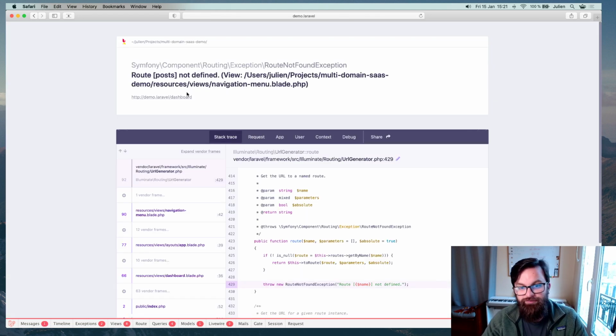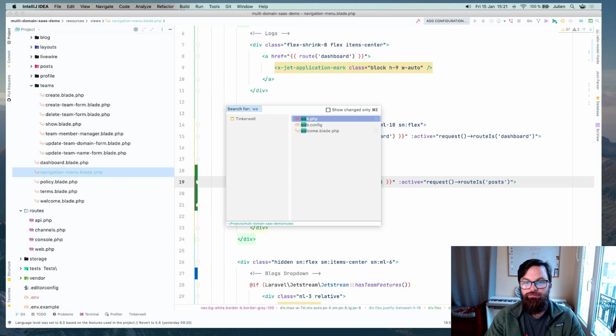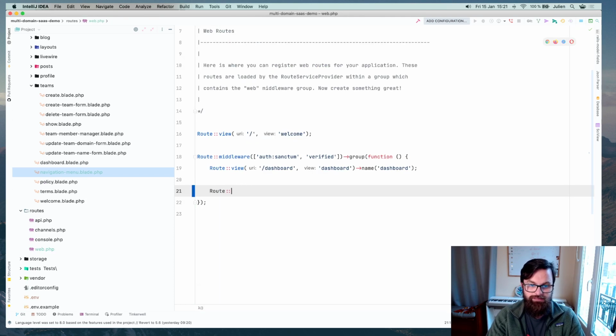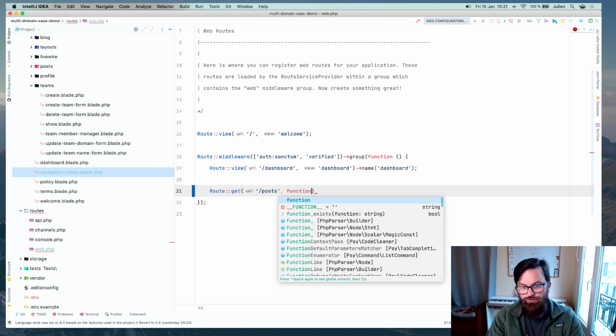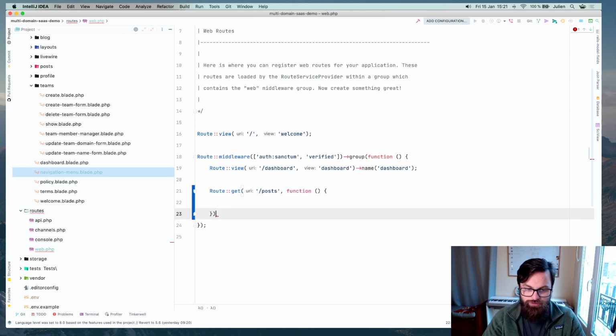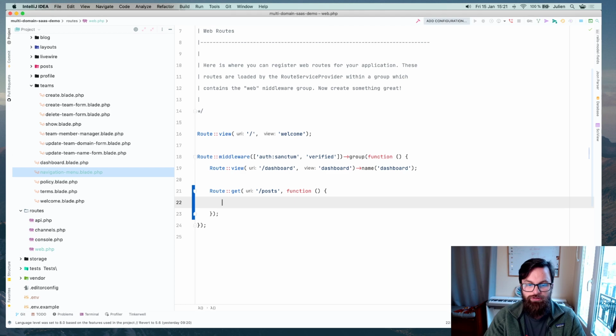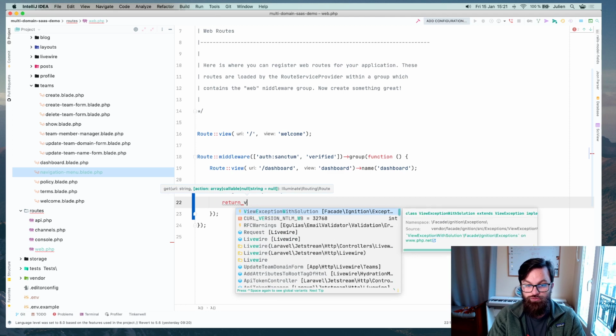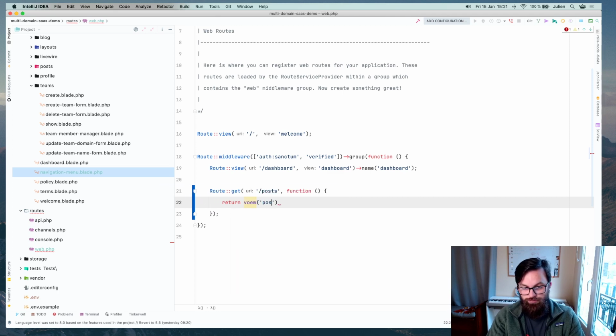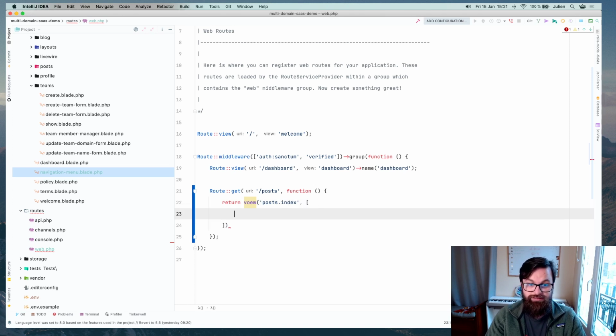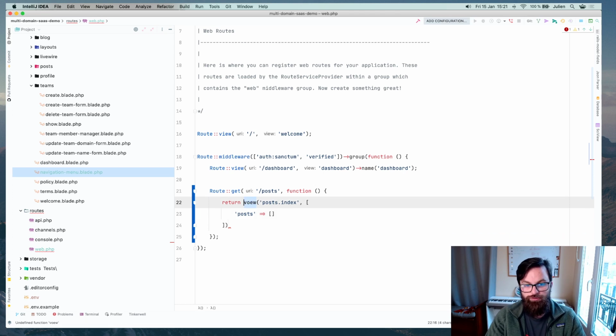So I defined the route post, but I haven't defined the route yet. So let's do this. Route get post. And I'm not going to use controllers, but keep everything in closures so we don't jump files all the time. Here I return a view that is called post index. And you need to pass it a list of posts. Now we'll see how to grab the list.